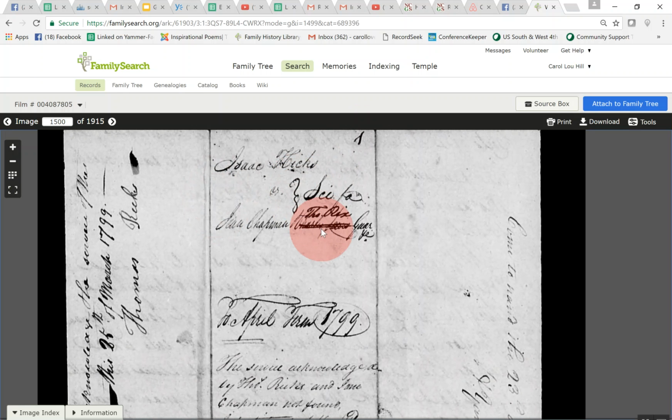And then if you do have a FamilySearch account, you can actually attach this to someone in your tree too if you want to do that. So anyway, that's looking at the catalog and also just viewing these image only records.